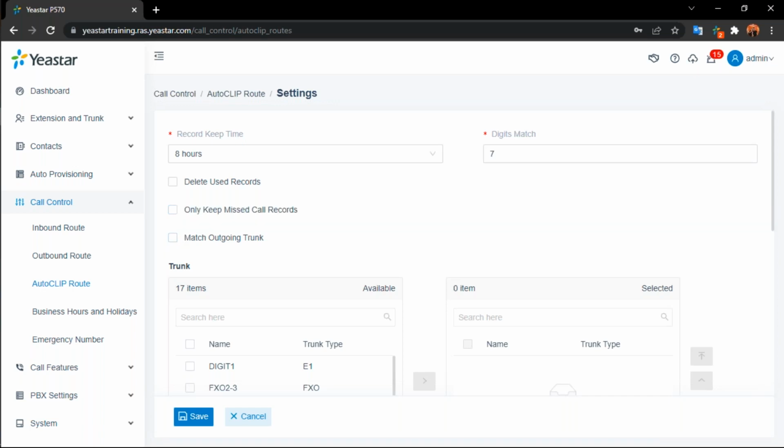And the third one, match outgoing chunk. This one, I guess, is optional. Sometimes we might have multiple caller IDs, multiple chunks. So we actually prefer to enable the AutoClip feature for those customers who are calling us back through the same chunk which we were using before.